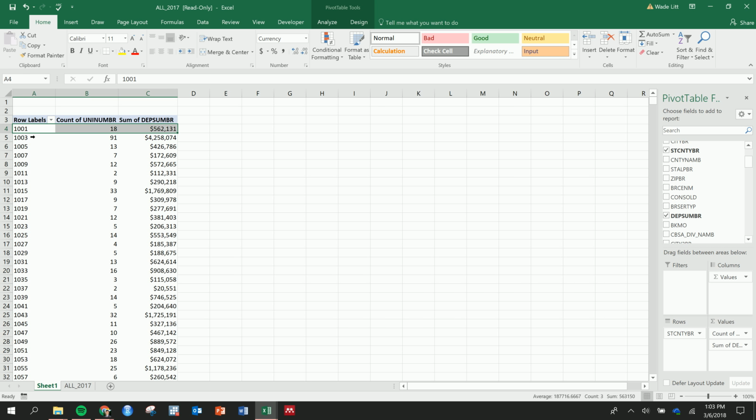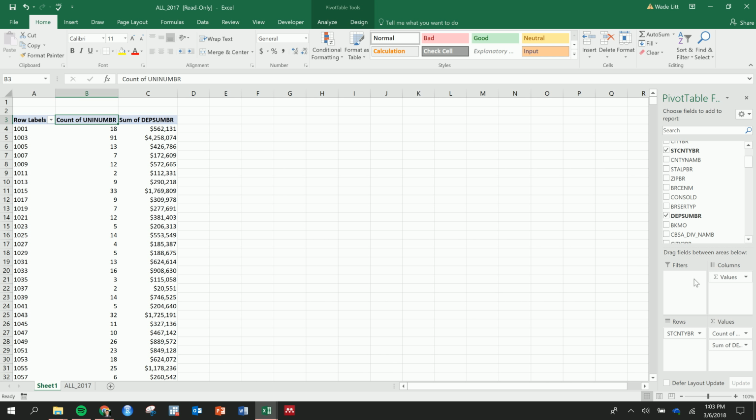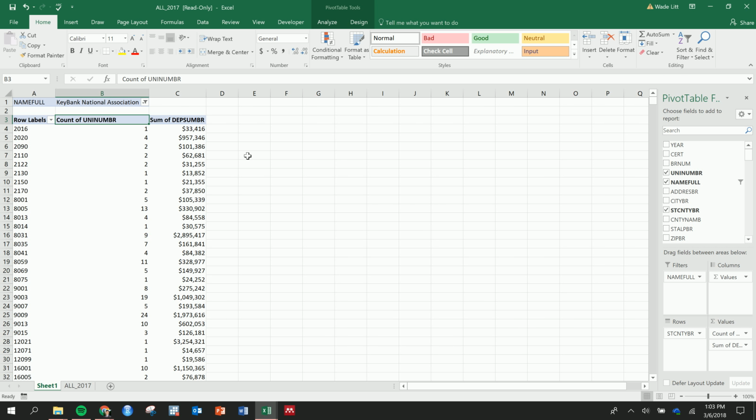All right, so we've got the counties, the branches, and the deposits, but this is still for all the banks in the United States. If we look down here, we still have that 89,000 branch count. So come back up here, and we're gonna build a filter so that we can filter it out by bank. So name full, that's the name of the bank. We can come up here and then select any bank we want. I'm using KeyBank, so I'll just put that in there, find it, and grab that there. Okay, so now we've got just KeyBank.